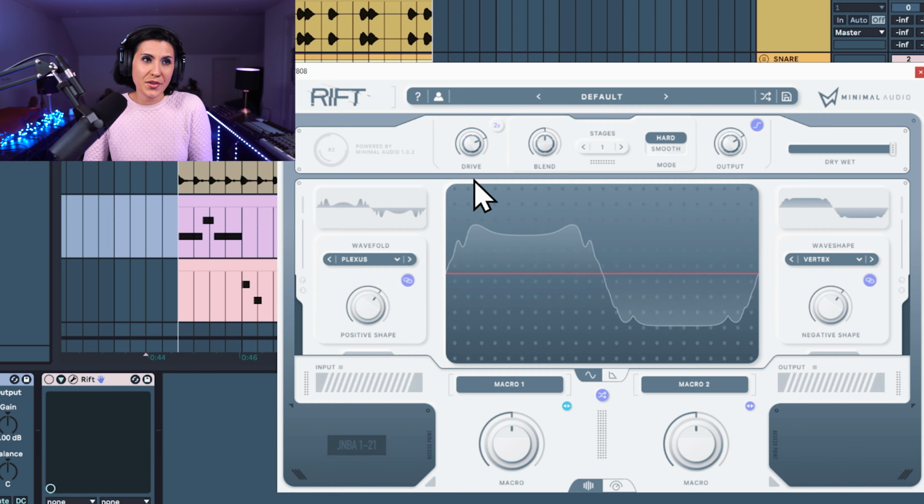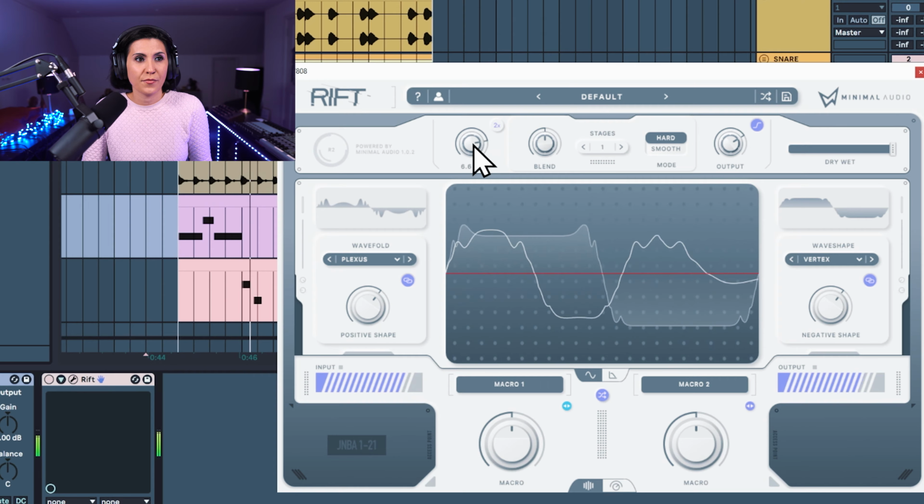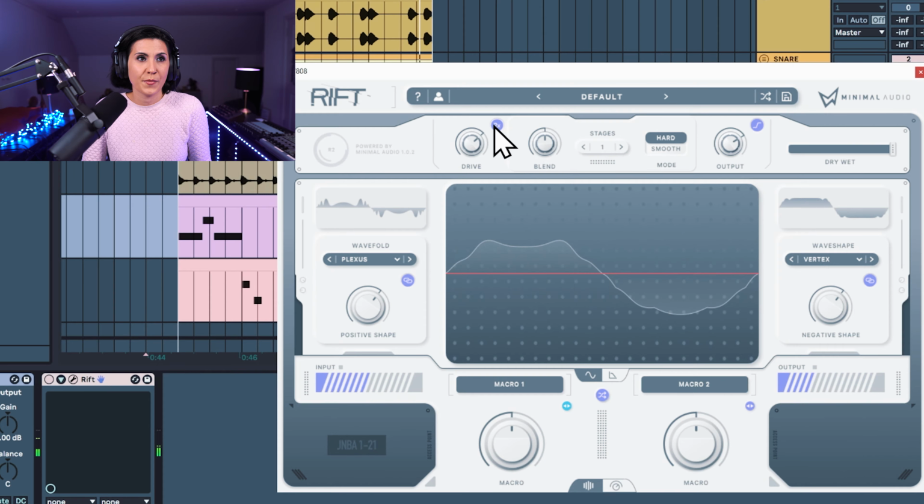Come up to the top row and you can see that we have the option to increase the drive. You also have a 2x control. You have a blend control, so you can blend between the positive and the negative.